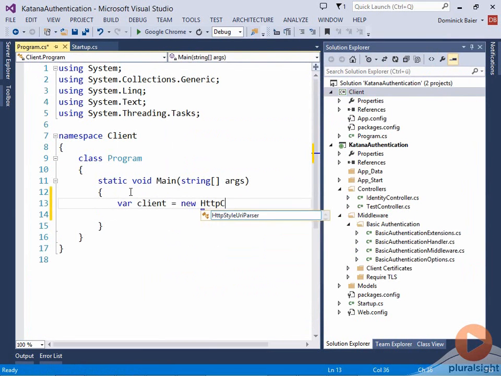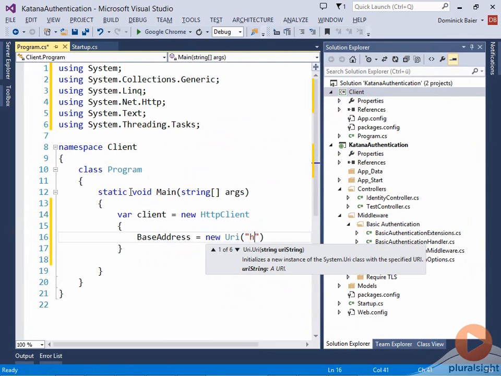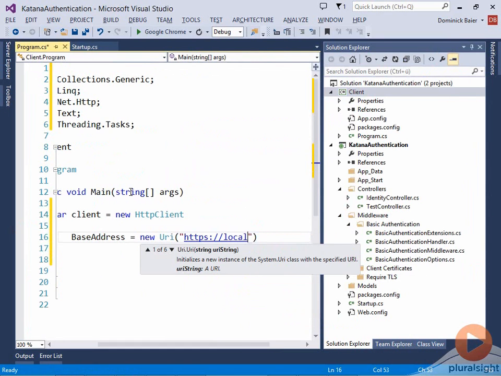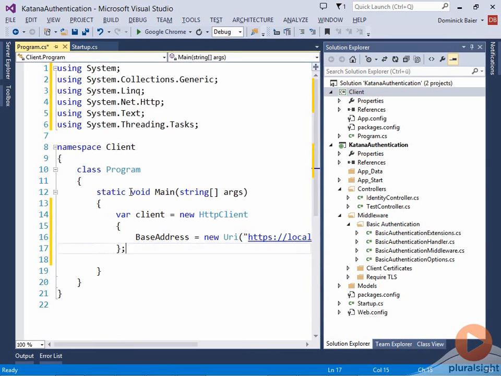New HttpClient. Let's set the base address, new Uri, https://localhost:44309/api/. Yep, this time I don't forget the final slash.